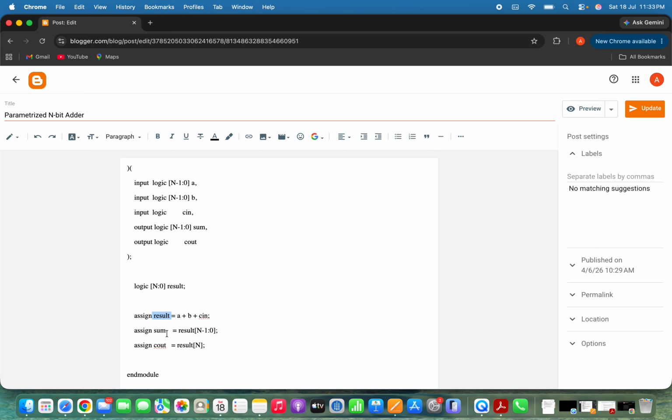Finally, we assign the carry output. The most significant bit of result is located at index n. This bit represents the carry generated during the addition, so we assign it to the Cout output. And that's how the sum and carry output are generated in the parameterized adder.